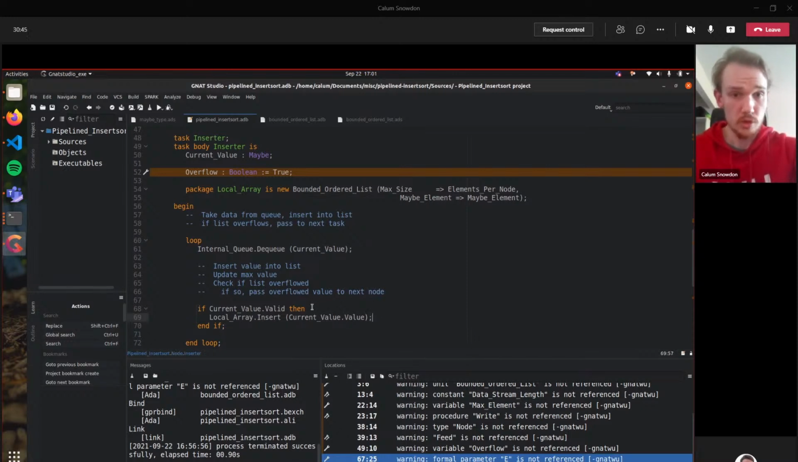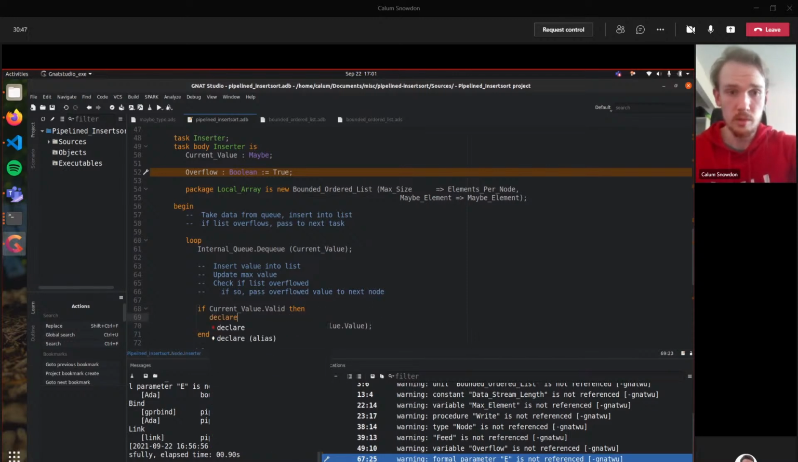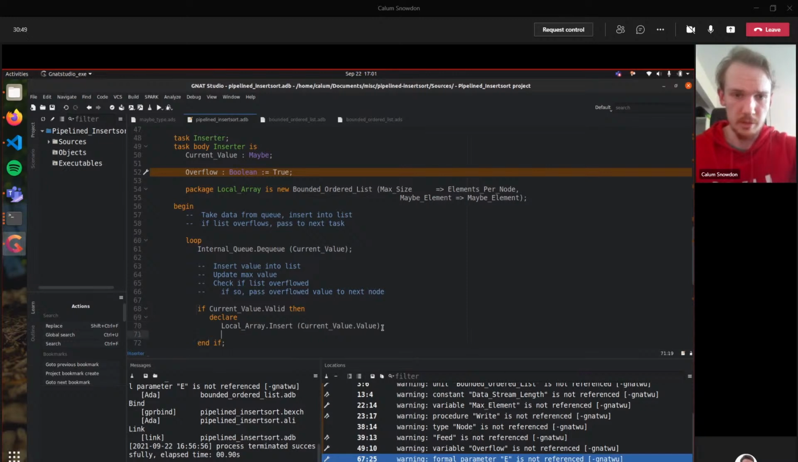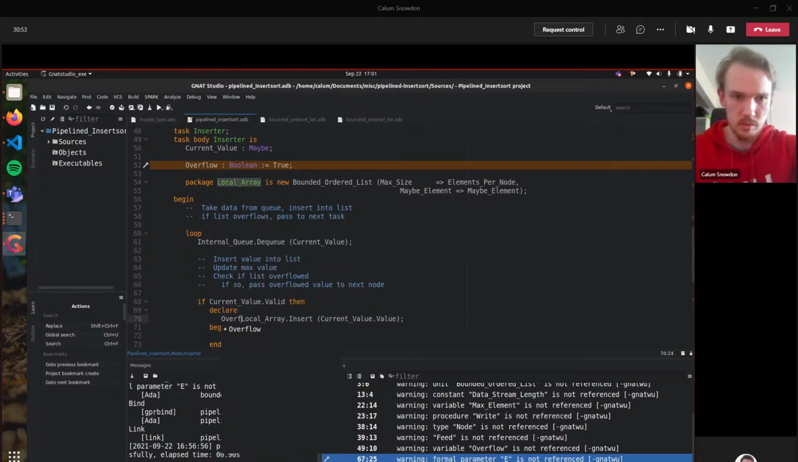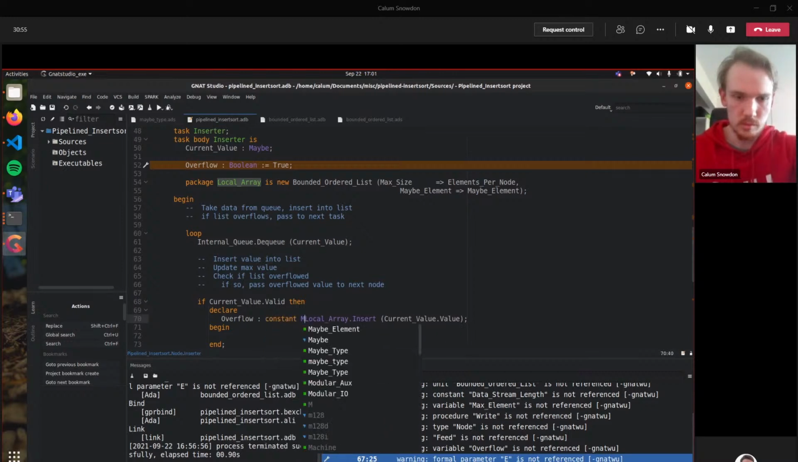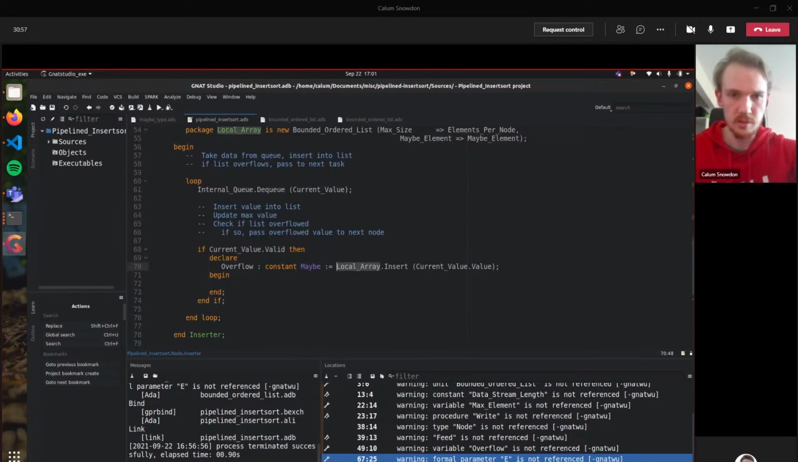And remember, this is going to return an overflow value. So let's capture that. Just like that. So the insert method will return an overflow value.